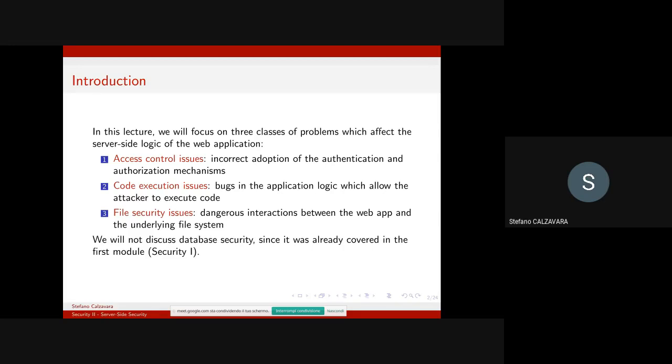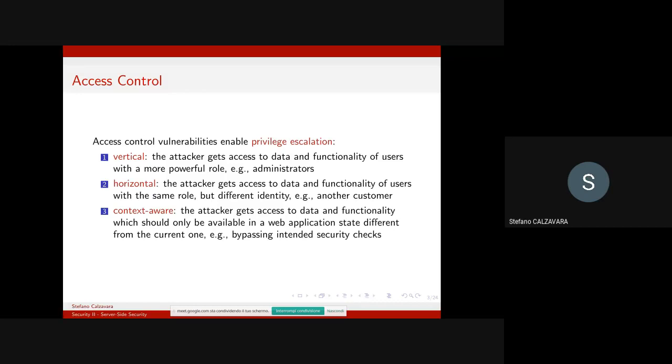Okay, let's start having a look into access control issues. In particular, access control vulnerabilities are dangerous because they enable privilege escalation. What is privilege escalation? It is the ability for the attacker to get undue access rights, essentially. It is useful to have a classification of privilege escalation to understand exactly what is the impact of this kind of access control vulnerabilities. We have vertical privilege escalation.